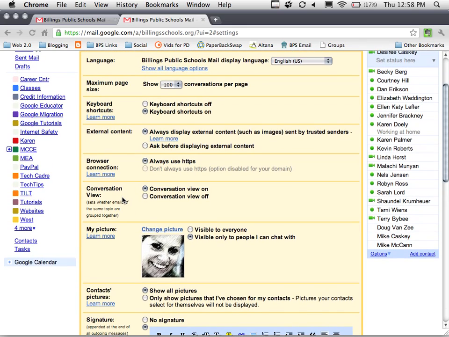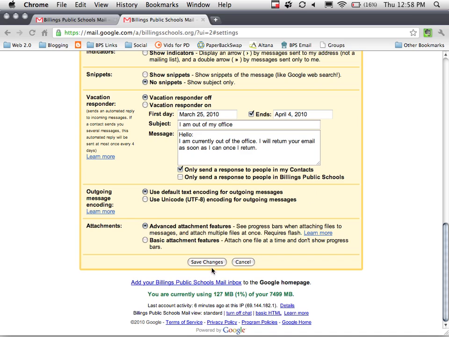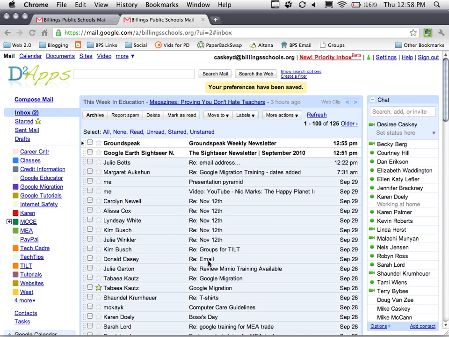You want to scroll down to about, I think, the 5th option. It's called Conversation View, and it tells you that this sets whether emails of the same topic are grouped together. So if you have conversation view on, your email exchanges around the same topic are going to stay together. If you go ahead and turn this off, you simply click on that button and then scroll all the way down to the bottom of your settings window. Make sure you click that Save Changes. And now your conversation views are gone.